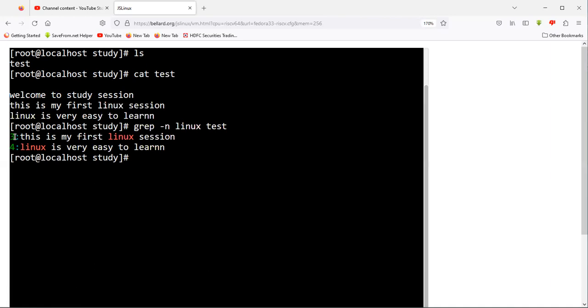If you are not able to see, I will highlight now. I think you are able to see now, 3 and 4. Likewise, grep -n will display that line along with the line number.